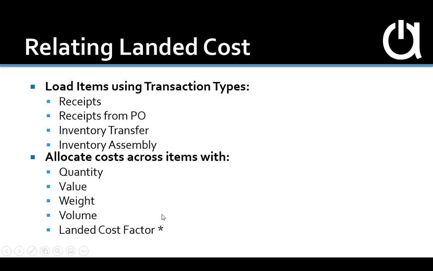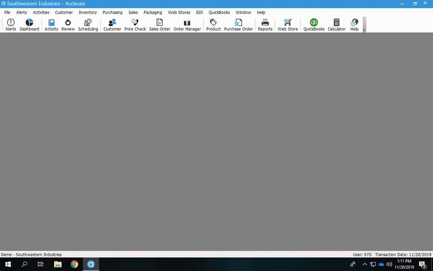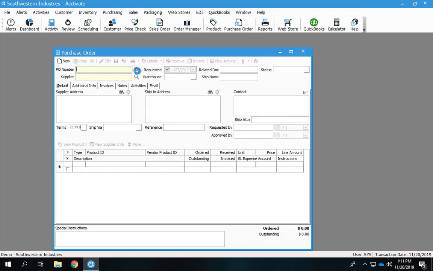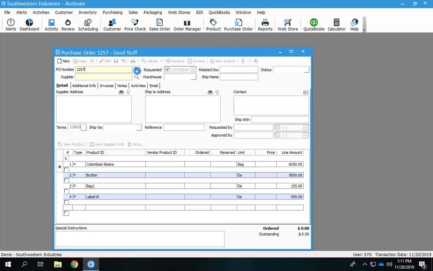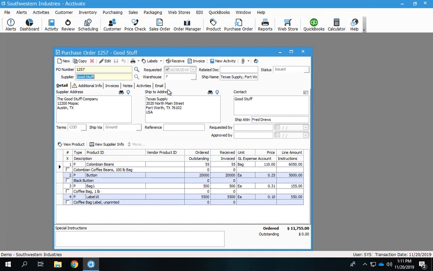So let's go ahead and do that now. I'm going to start by showing the most common way that I see companies use landed cost, and that's with the additional fees on a vendor bill. So I'm going to open up a purchase order. And this purchase order has already been received, and now I'm just going to be creating my invoice for this PO.